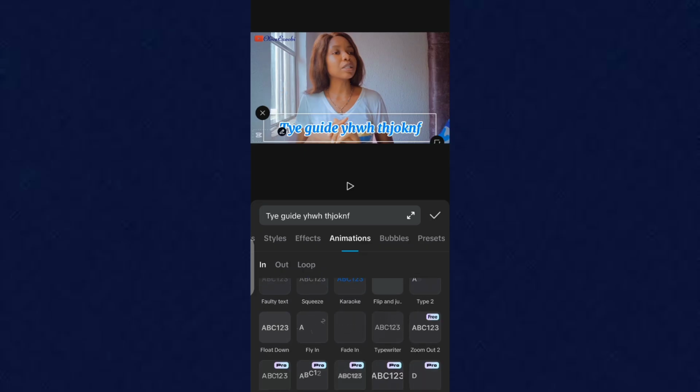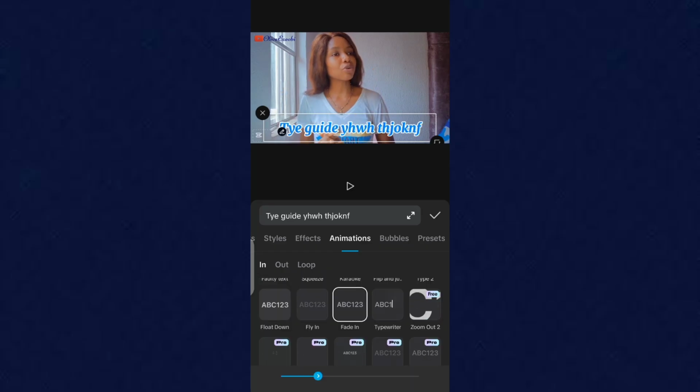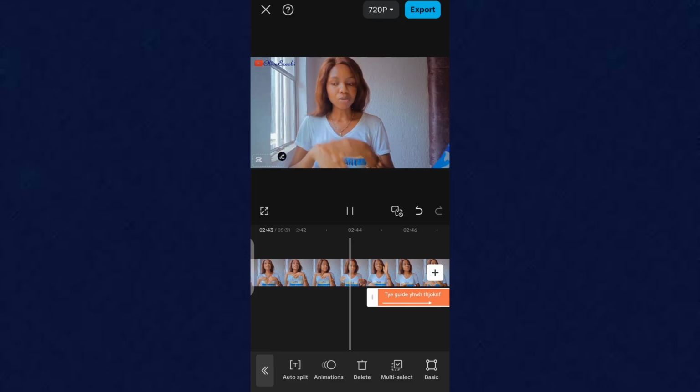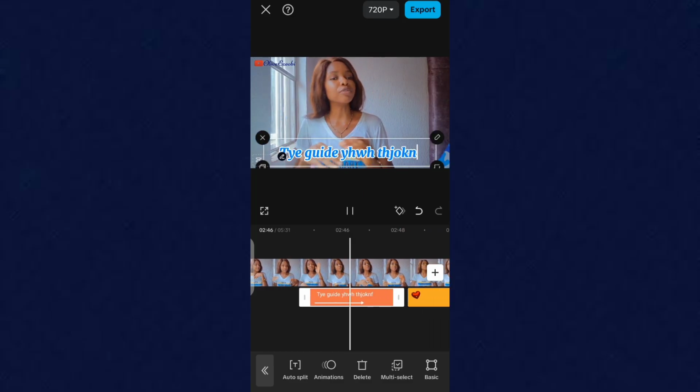For example, let's use this one. You see, let's even use this typewriter one. Notice the text has animation added to it. Now let's go back and play that text area. The text is appearing. Now, for this CapCut, if you're even using your mobile phone, it's the same process. And if you're using the desktop version, you can install CapCut on your laptop and edit your video. It's just the same thing.